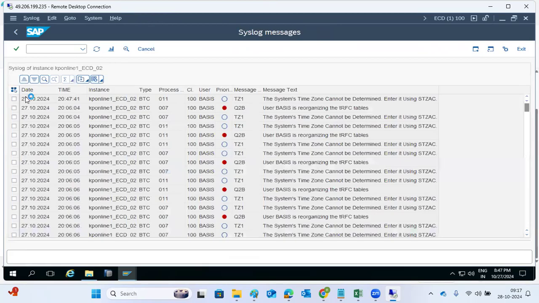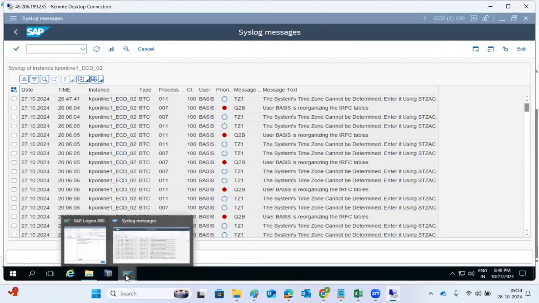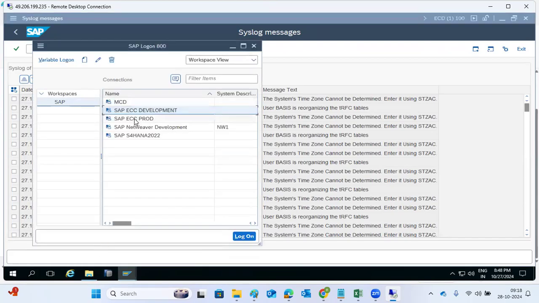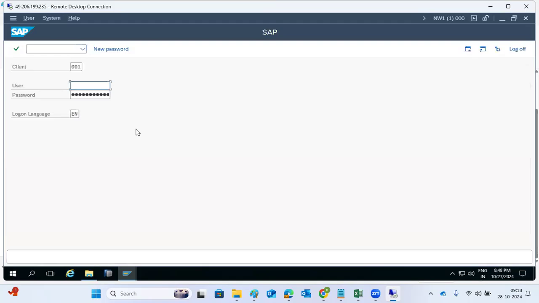Normally it will be in exported status only here. Basis is reorganizing the transport tables here. Time zone. There is someone doing it already, I think. So that is the reason. The system is also very slow. Let me check the NW1 system.